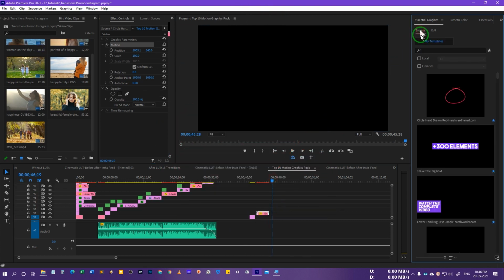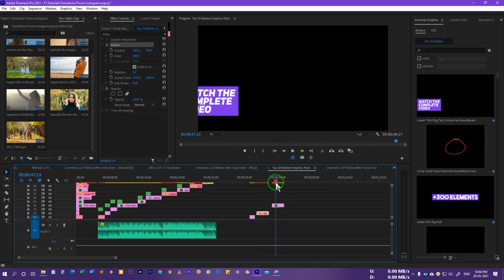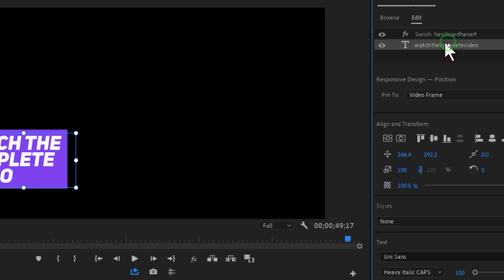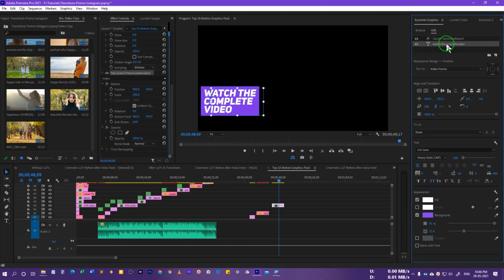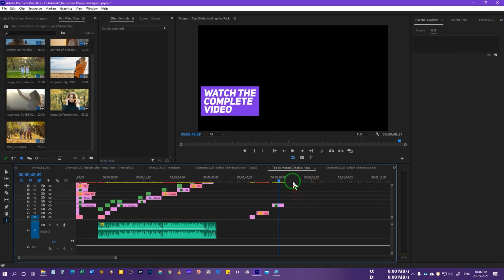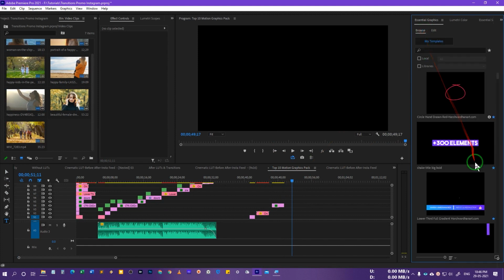Now let's see the next one. This is the next one. Again, this also works the same way. Just select it, and over here you have the text option. Just double click it to change it. Okay, now let me show you another one.